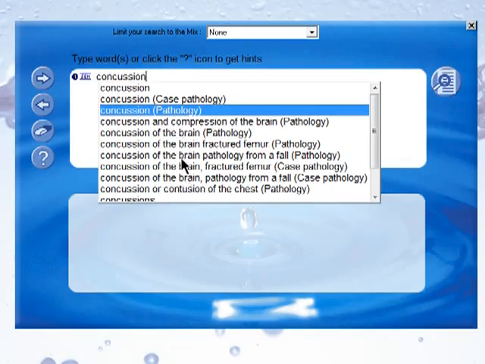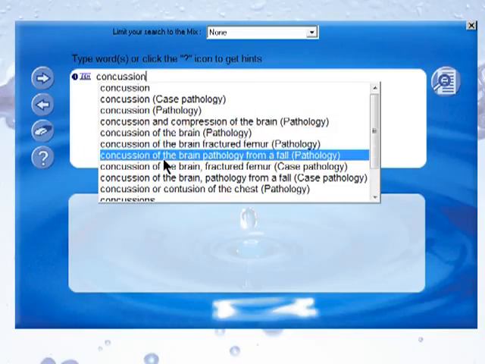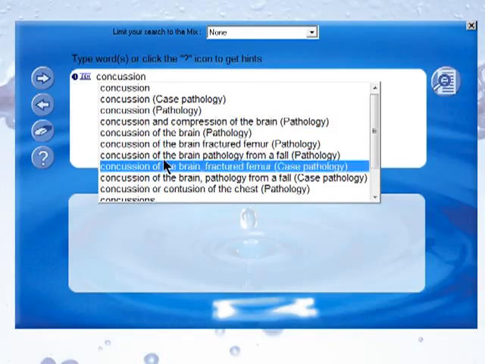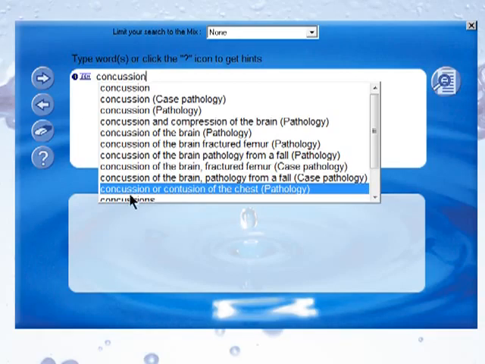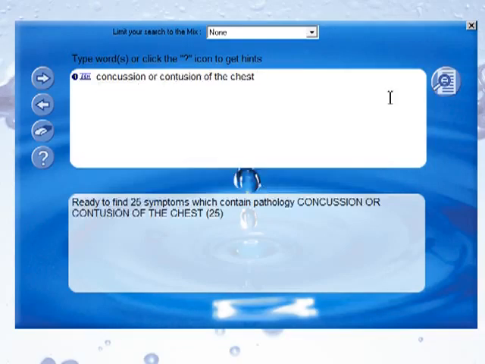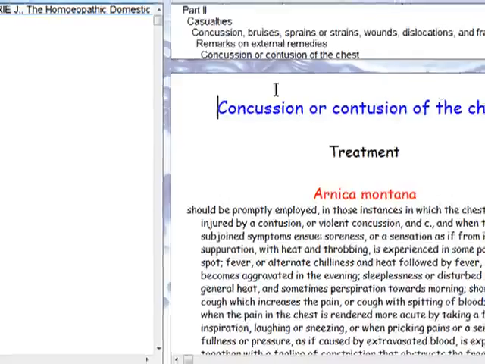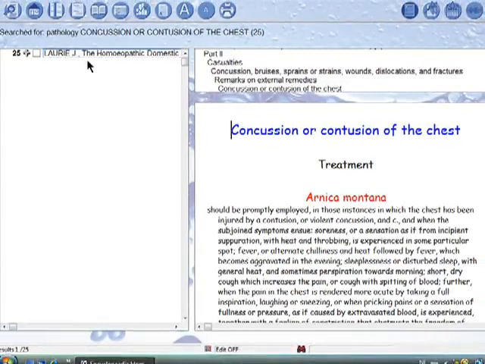You have to go through it because, of course, there are several books with several chapter titles. So, for example, here, concussion or contusion of the chest. I select that one. I search and I see it is from this book, Laurie, the Homeopathic Domestic Medicine. There's a whole chapter about concussion.